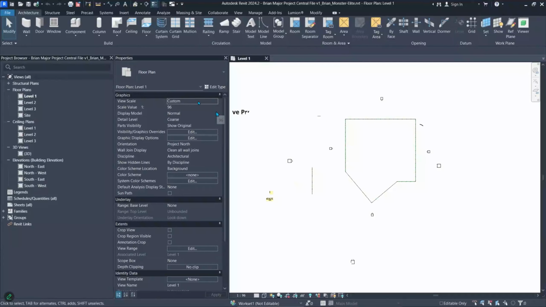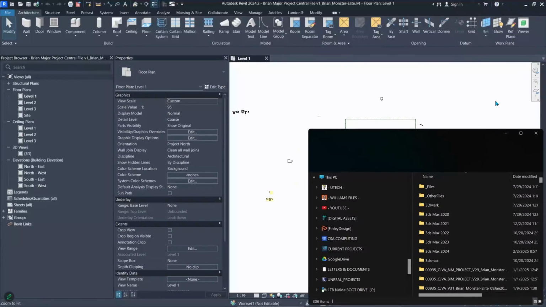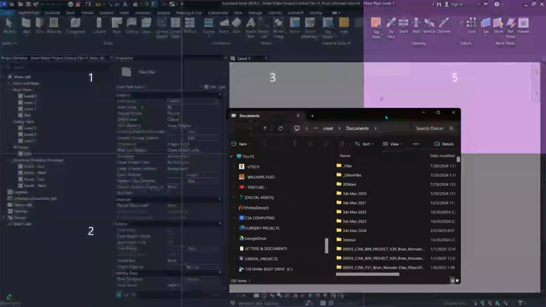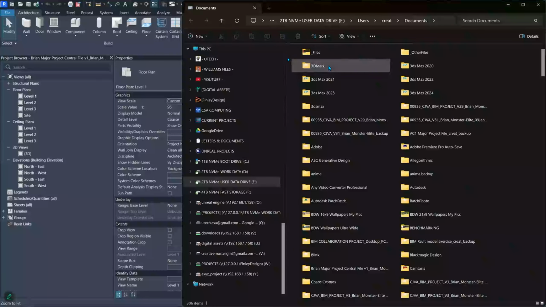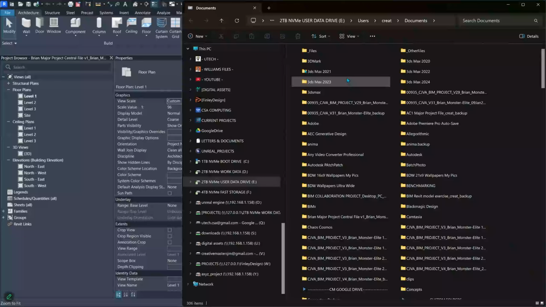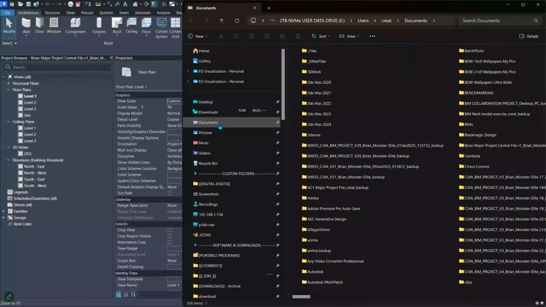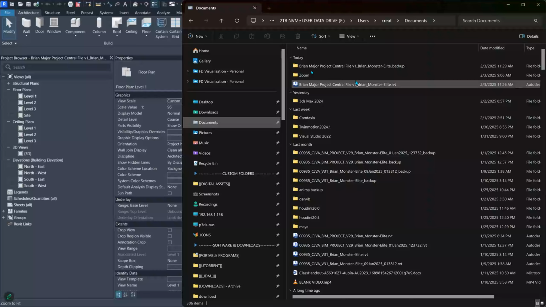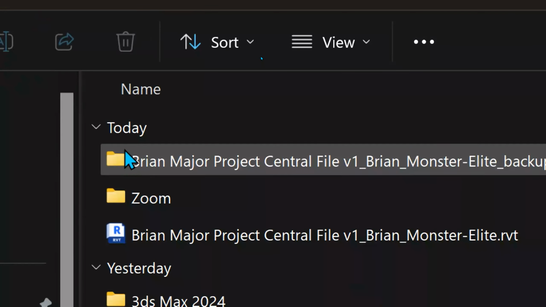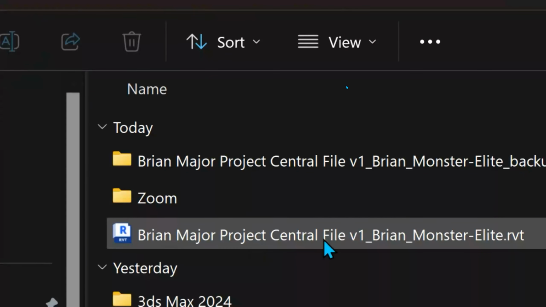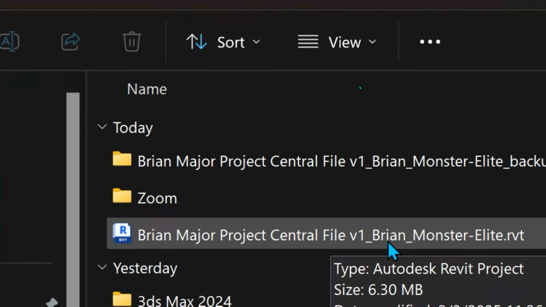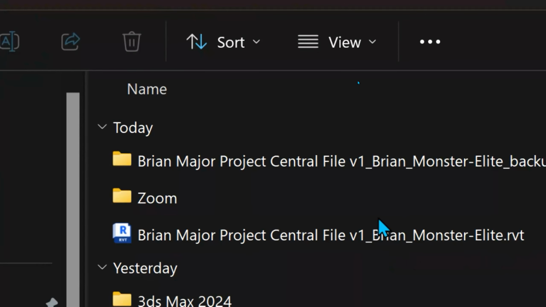If you head over to your My Documents, what you will notice is that you will see a file called, well, it will have the same name as the file that you made, and then you will see your username at the end.